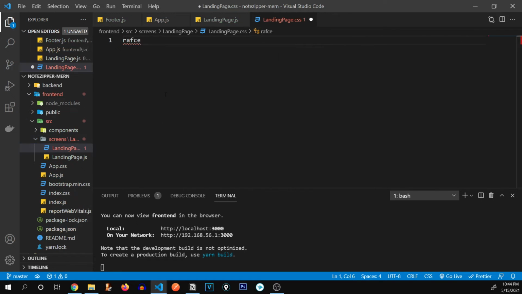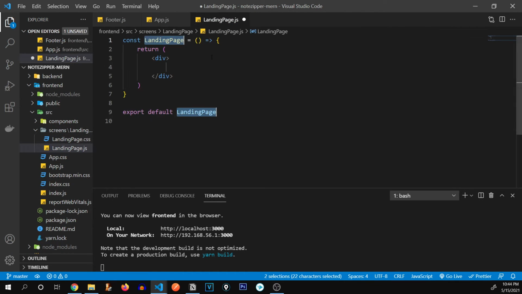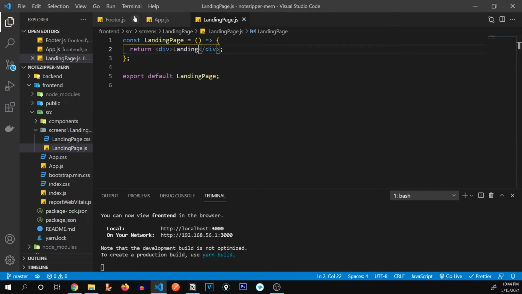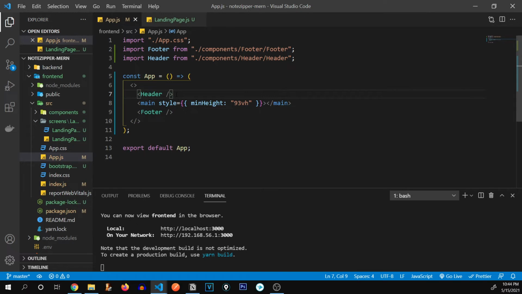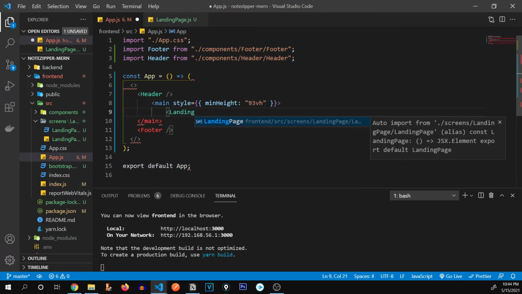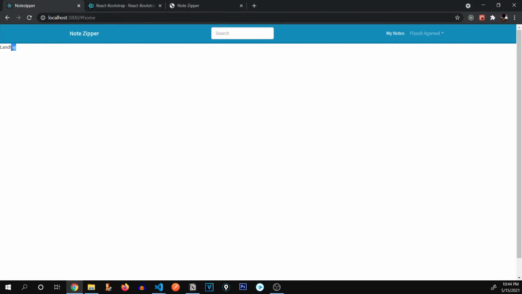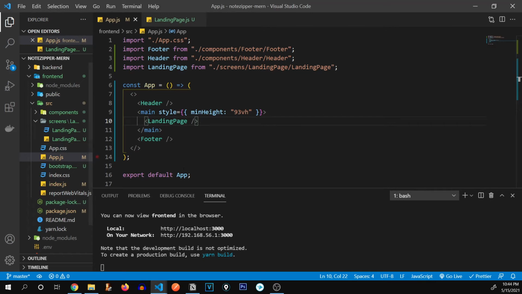Let's generate our boilerplate code. So RAFCE. Whoops, not inside of the CSS file, my bad. Inside of the JS file, RAFCE, and let's write landing over here. And let's go to our app.js and import it inside of this. So landing page, here we go. Let's check it out. There we go. It's rendered over here.